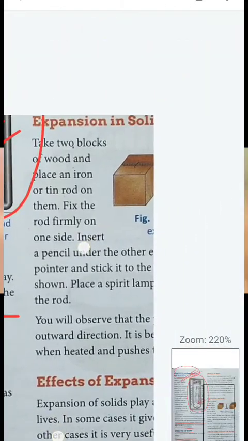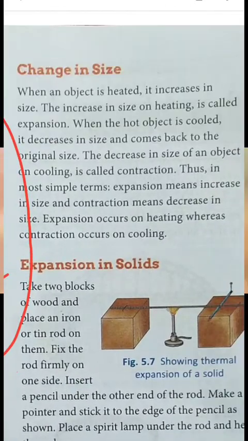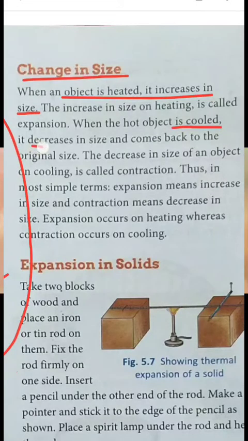The second effect we will see is change in size. Due to this heat energy, the size of an object may also change. Here it is written, when an object is heated, it increases in size. Whenever any object is heated, its size gets increased, and when an object is cooled, its size gets decreased.